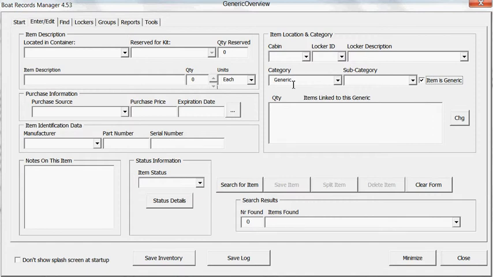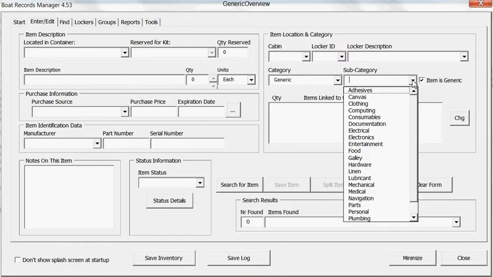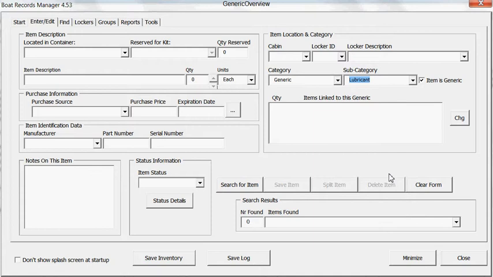Notice that creates a category of generic. Generic is a special system-defined category. This is the only way you can assign that category to an item. Now I want to do it for motor oil, so I'm going to then establish a subcategory of lubricant.